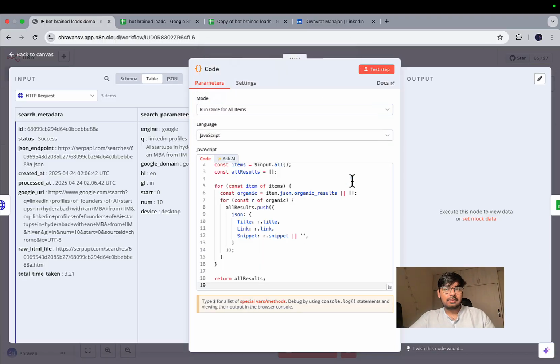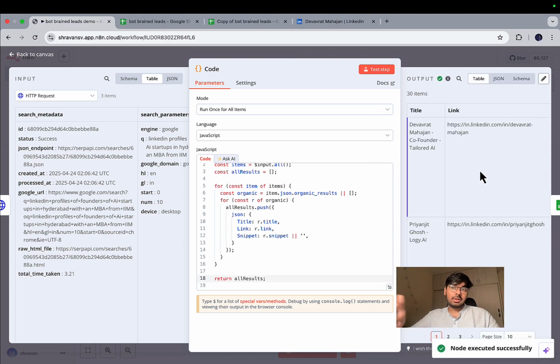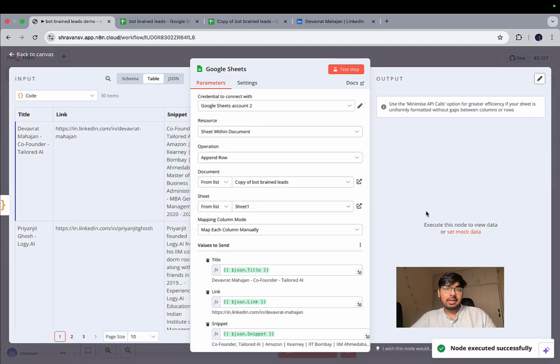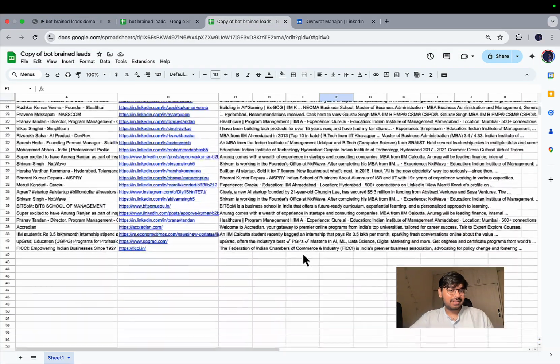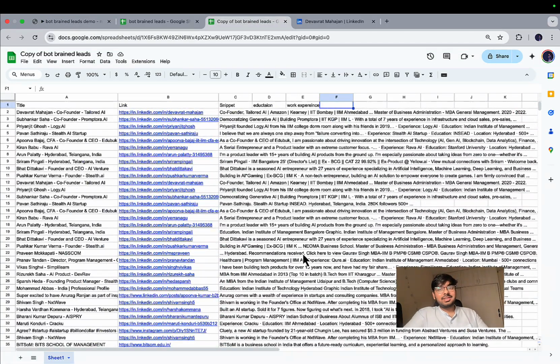So now, when I test this step, let's see if I'm getting 30 rows of information here. See, I'm getting 30 rows of information, and all that I have to do is this is already mapped. So I test this step, and I'm hoping that my Excel is now getting populated with so many more rows. And folks, this is how we're going to build your leads pipeline. You can do this as many times as you want, and you will get a lot more information.